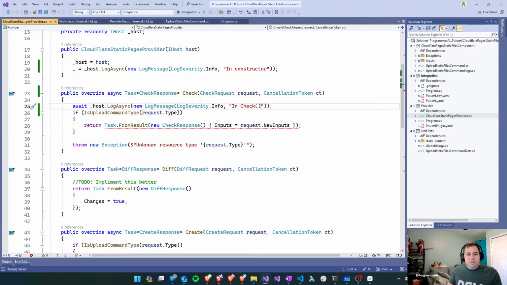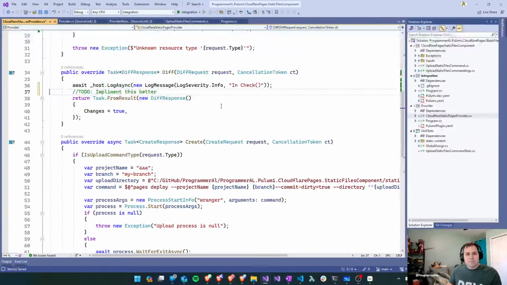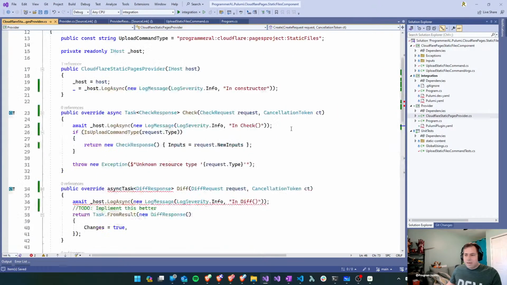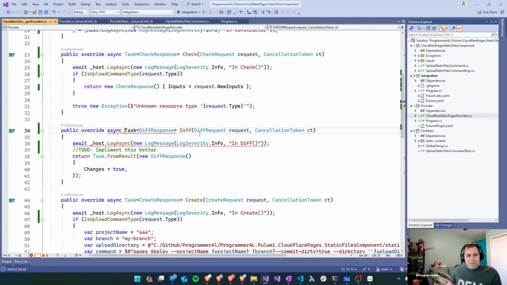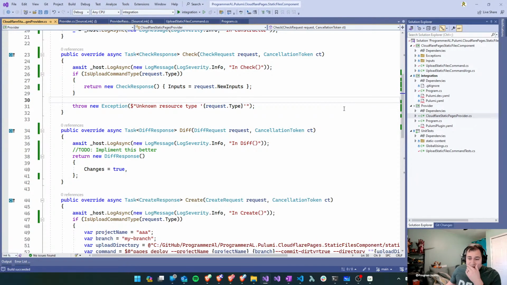Check. Oh, and then we can do this. Yeah, sure. Diff. Let's do all of these. And create. Okay, and that's it. Oh, all right. Return. Oh, we don't need a return from result because we have an actual async thing now. Okay, cool. So that built successfully.